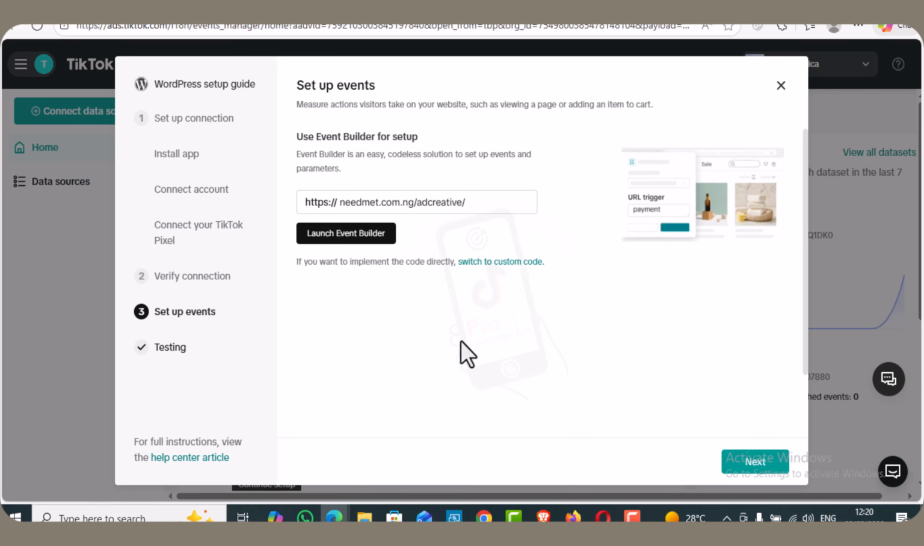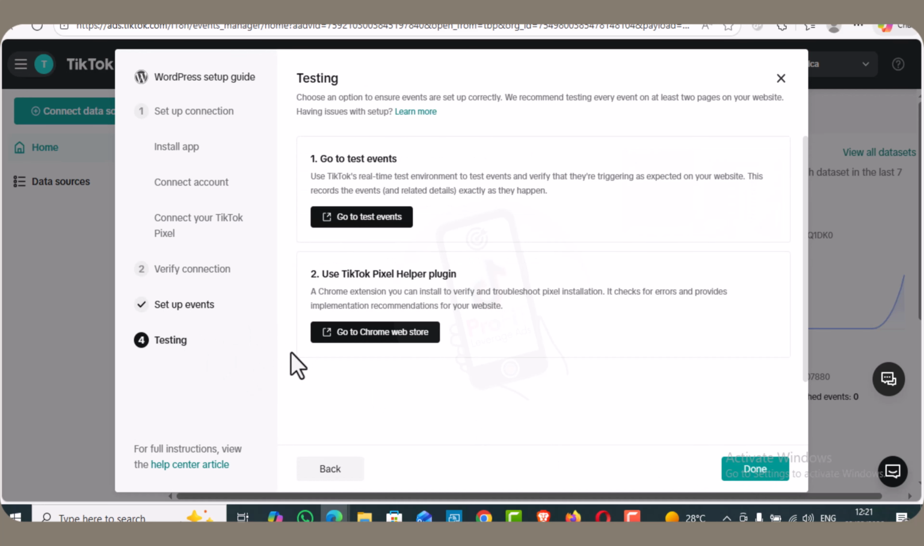So it brings us back here. Simply what we'll do now is click on next. So here now we can install the TikTok Pixel Helper on our browser, so that we can track what is going on from our browser. But I'm not going to be doing that. I just want to go straight to set up our ad with the events that we'll set up. So you can click on done at this point in time.